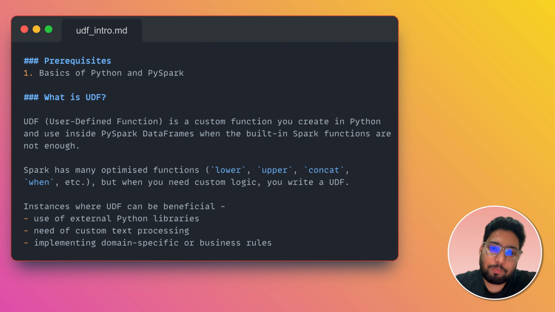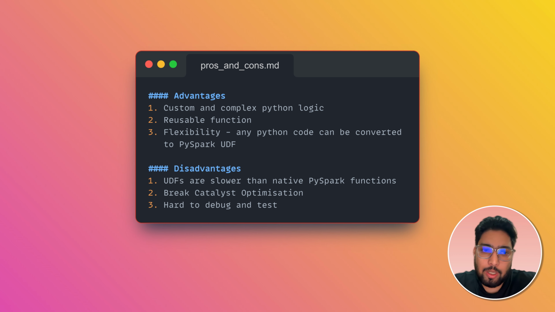Okay. Now, what are the advantages? As I've told you earlier, we can use custom and complex Python logic. And then it's a reusable function. Let's say we have defined one UDF, we can use it in our whole code, wherever we want. So it provides more modularity in our code. Then flexibility: any Python code will work here.